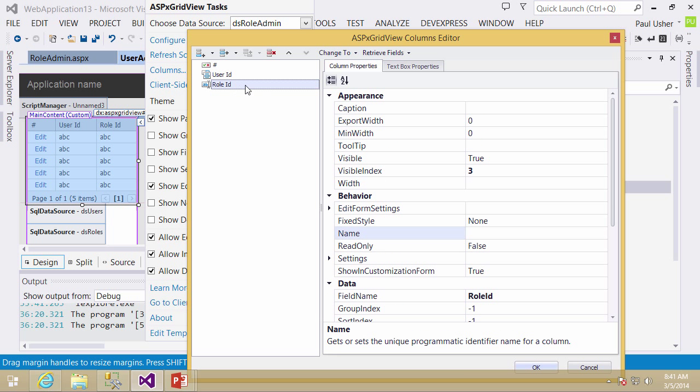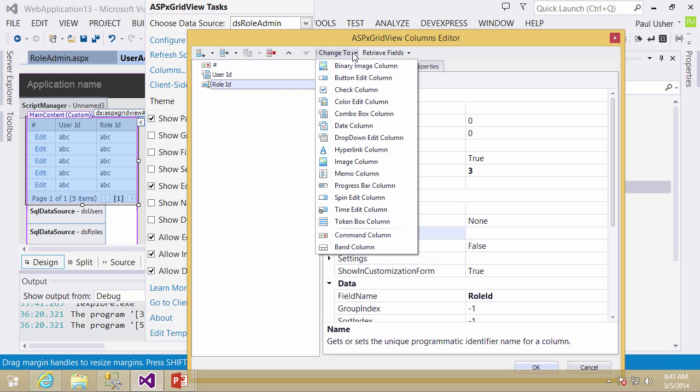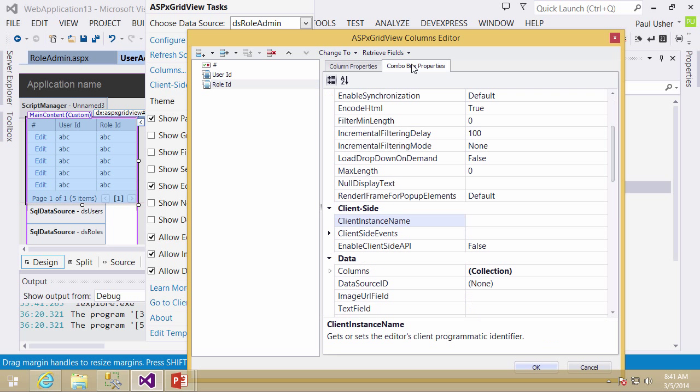We want to do a similar thing on role ID, so we'll change that to a drop down or a combo column. Come in here, change the data source to DS roles this time.